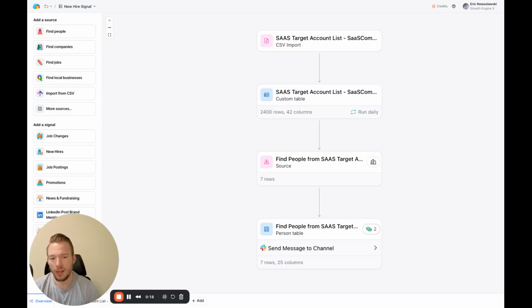Basically, we have a workflow here that looks for new hires at a target account list that we're going to run daily. We're going to figure out if there are any new hires, then find their email address and their mobile phone number, see if they were actually newly hired or if they were promoted at the company, and then send a Slack message automatically. And it's just going to run every single day.